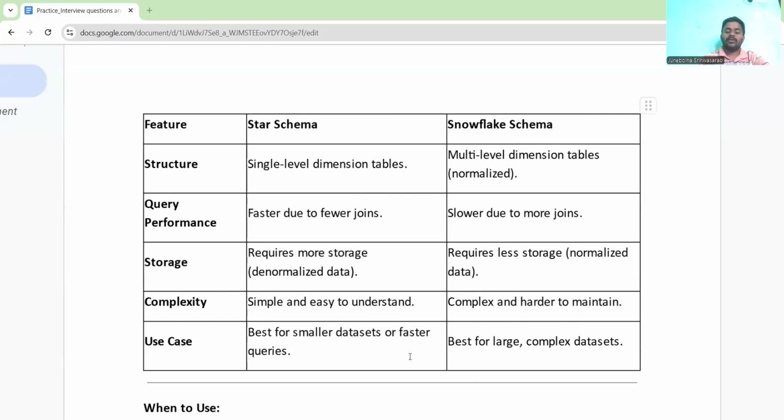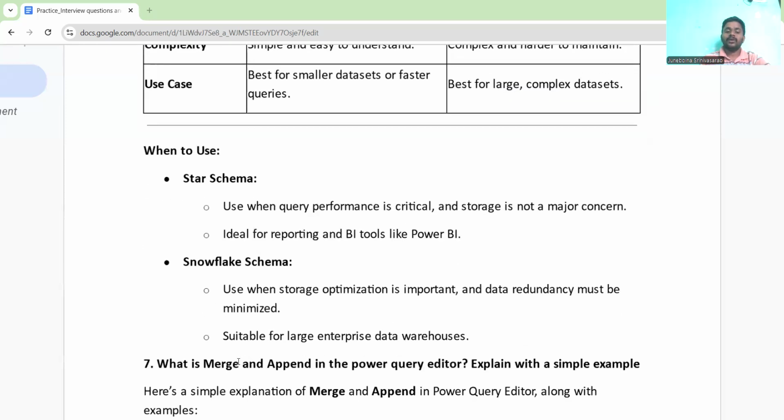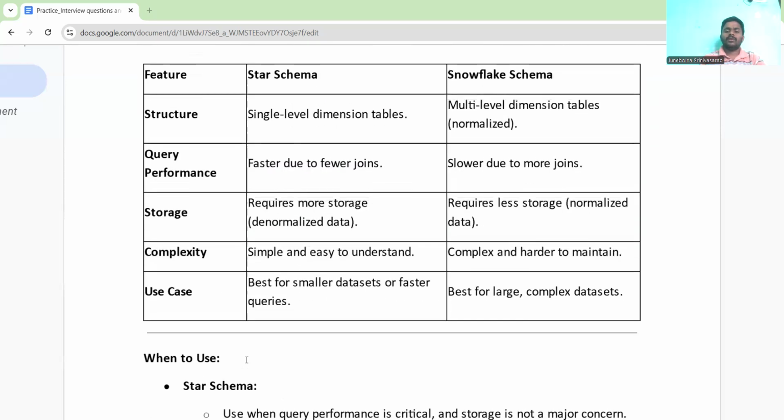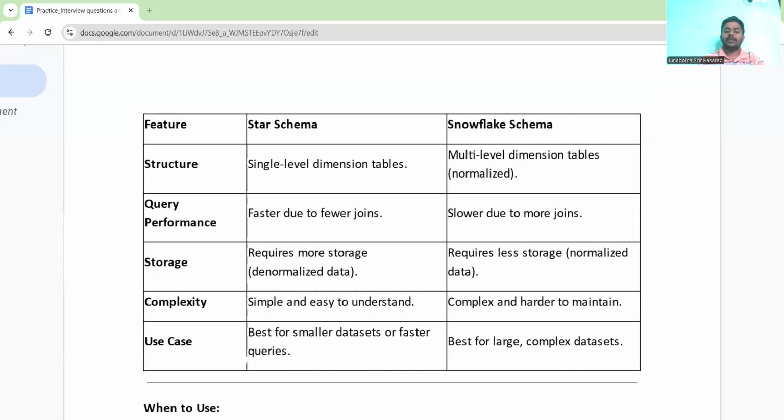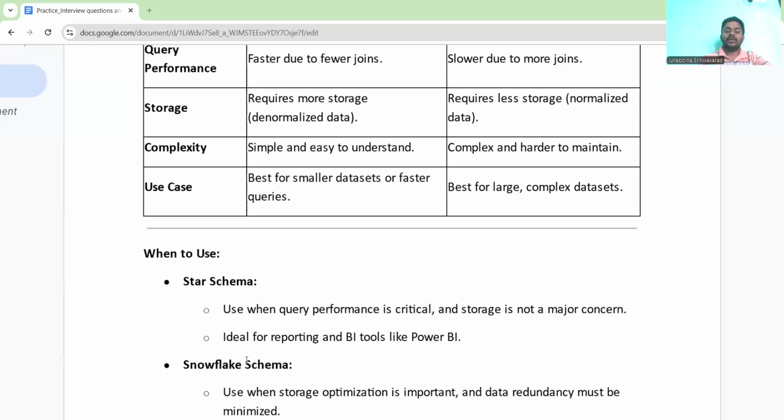Usage: star schema is best for smaller data sets or faster queries. Snowflake schema is best for larger complex data sets. When to use: we understand the differences between star schema and snowflake schema. Now we understand when and where to use star schema and snowflake schema.